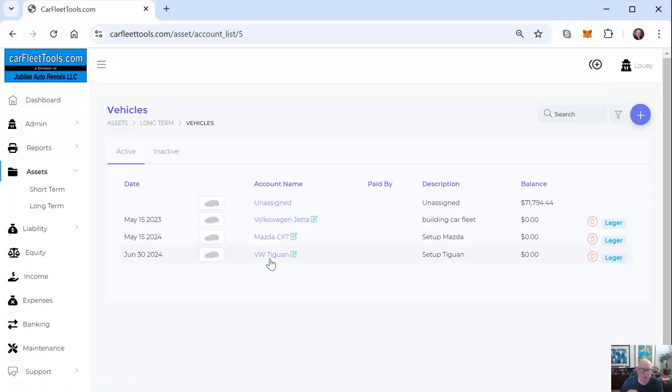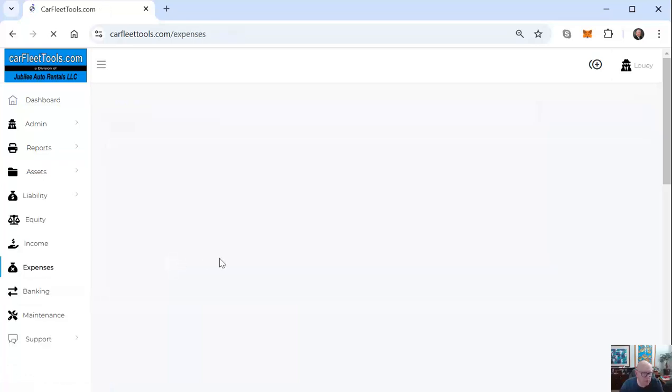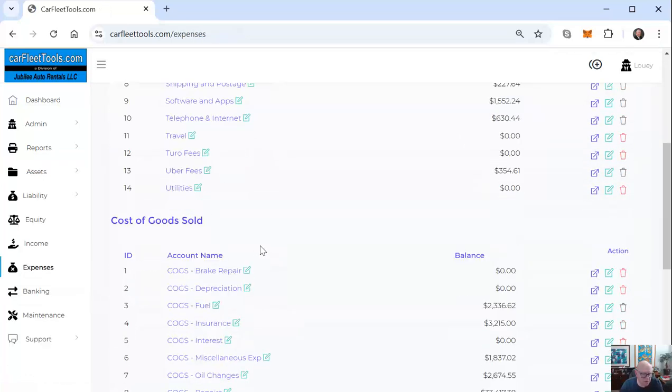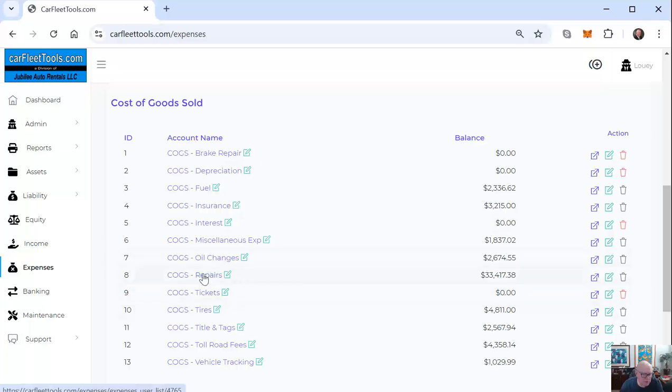Now, don't worry about the dollar amounts. I'm going to show you a little bit later under vehicle or asset management how you can get everything set up correctly for these vehicles. But right now we're focusing on assigning expenses out to individual vehicles. So now that we've got our fleet fleshed out, I'm going to go back over to expenses. Then I'm going to scroll down to find repairs. So I'm going to click on repairs.